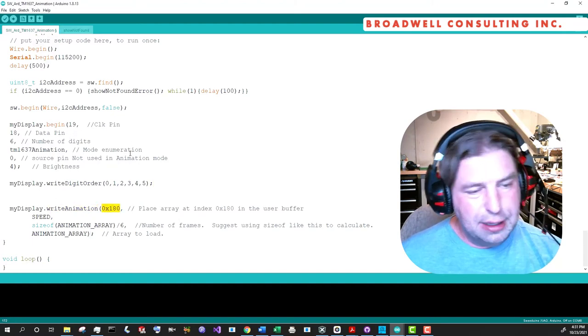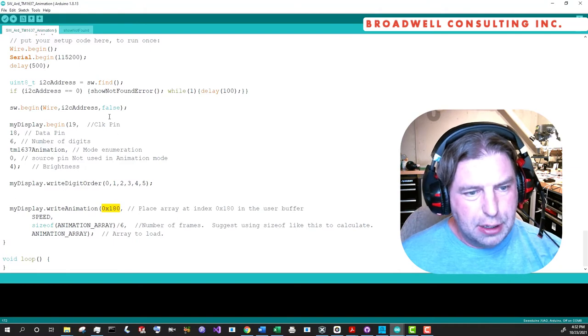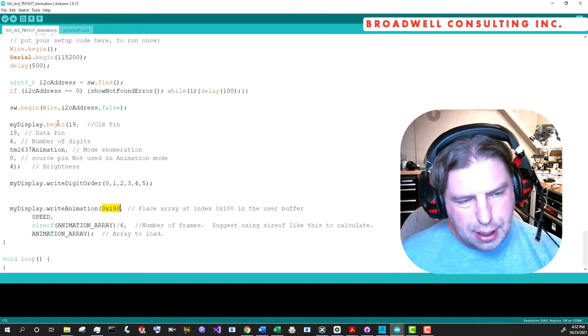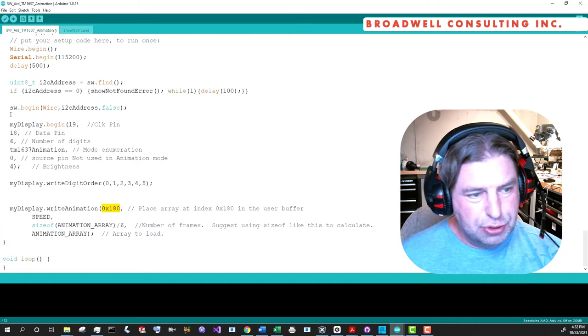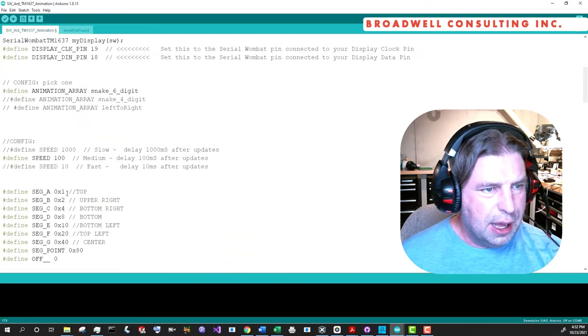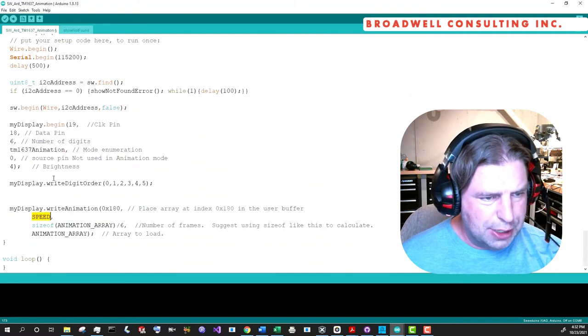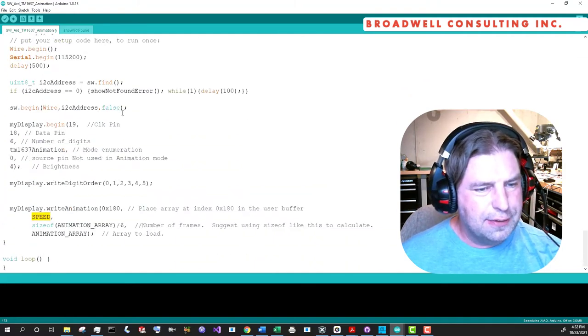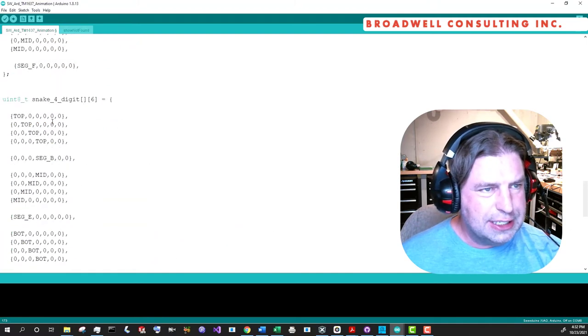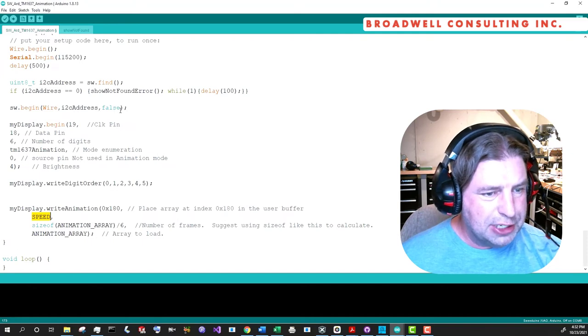We have to tell it where in the Serial Wombat chip's user buffer, which is a large 8K array of RAM, you want to store the animation. I'll have another video on using the user buffer. Then how fast, and again, that just goes to which of the values we picked here. Essentially, what you're putting in there is how many milliseconds after loading a new frame you should wait before loading a new one. Then the number of frames, which, since these are 6 bytes per frame, is going to be the size of the animation array divided by 6.